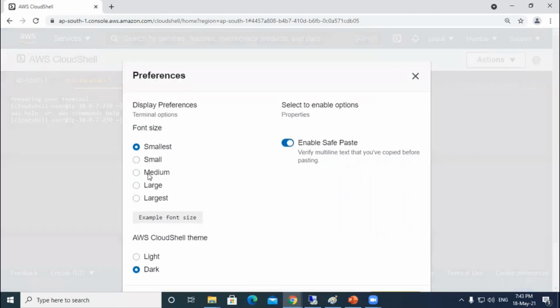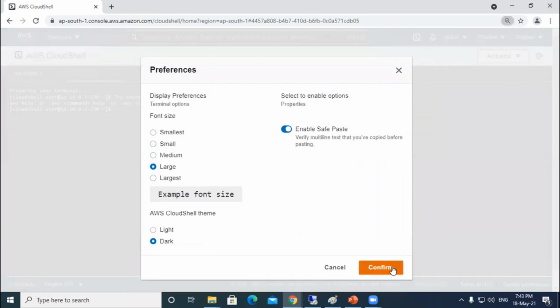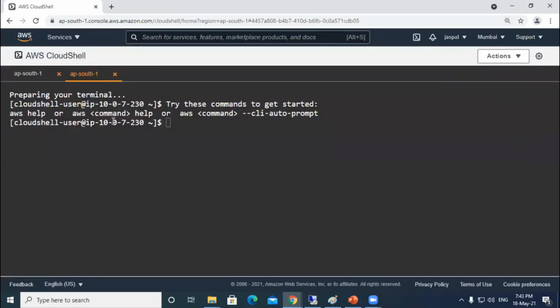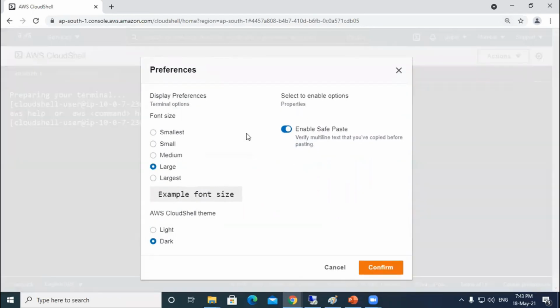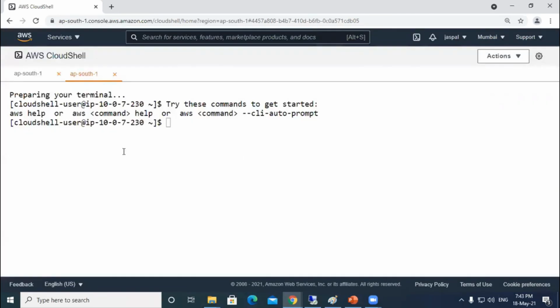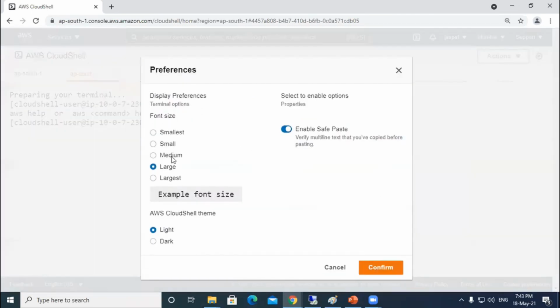You can see the settings over here. The font size, you can make it a little bit larger. You can confirm. So these are the basic settings. You can enable safe paste if you have multi-line commands already, you can copy paste them over here. You can change the font size, you can change the theme, you can make it light theme. Whichever we want, we can do it from here.